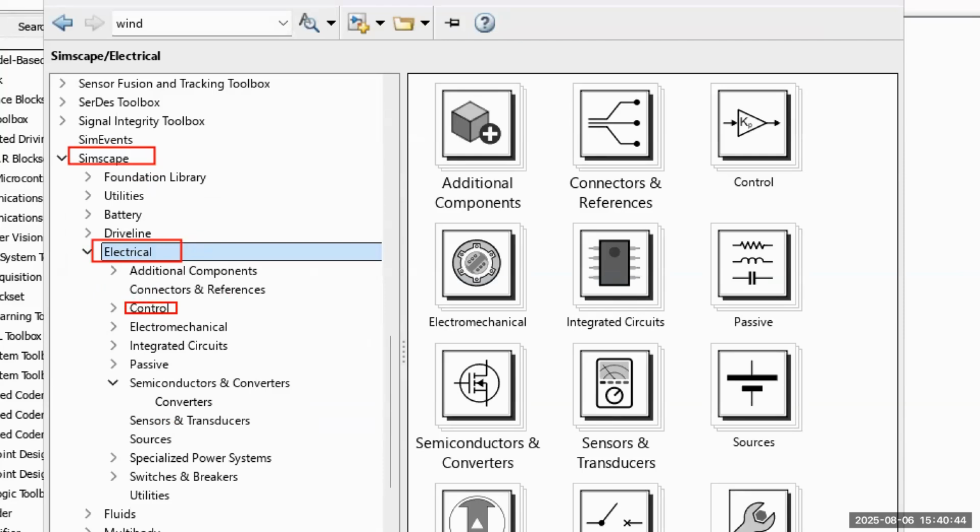Later on, we will use a control. We will use passive components, definitely, for example, for our loads. We will use semiconductors or converters. This one is more like a model for semiconductors and converters, which I will show you later on. And then we can use the sources library, where, for example, we have a DC source or an AC source or a three-phase source. We can use these libraries for this.